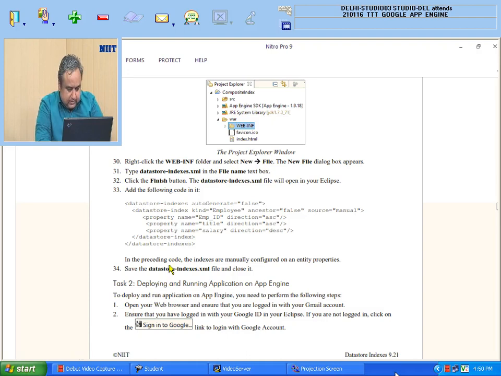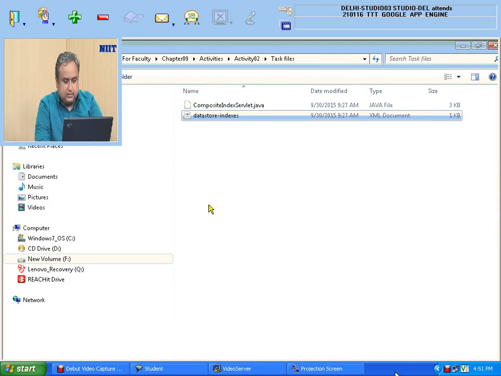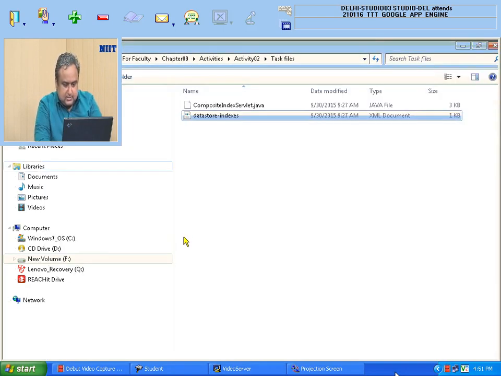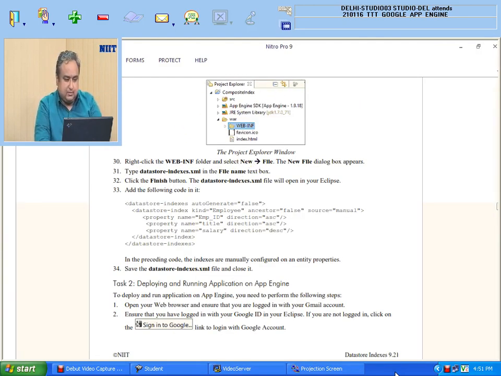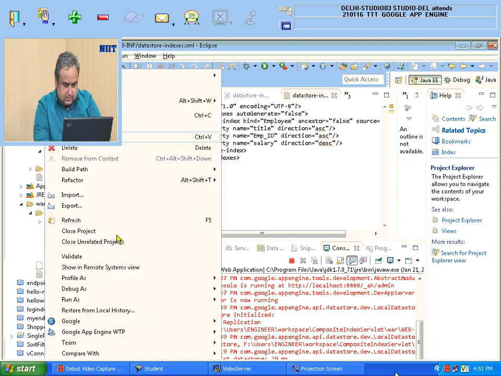Let me see if I have some files for that. So this is how we have to create manual indexes. This is XML format specifying the direction ascending, descending, descending for 3 properties. And let's run this, stop this and run this again.